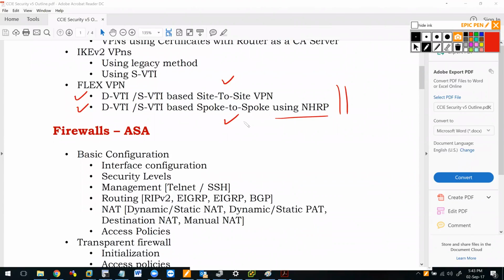Once this part is done, we'll get into the ASA firewalls: interface config, security levels. We'll take a look at management as well. Routing, running RIP version 2, EIGRP, and OSPF. And we'll also run BGP. Well, BGP we'll do later on, but at least run the 3 basic IGPs right now. Once this is done, we'll probably call it a day. And then next time around, we'll take a look at your NATs, access policies, we'll get into transparent firewall, and get into redundancy after that.